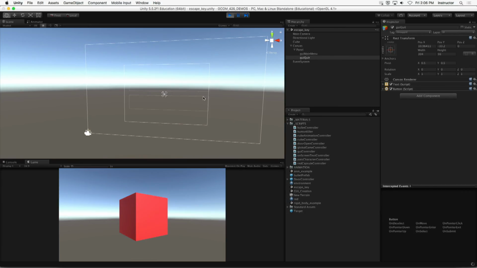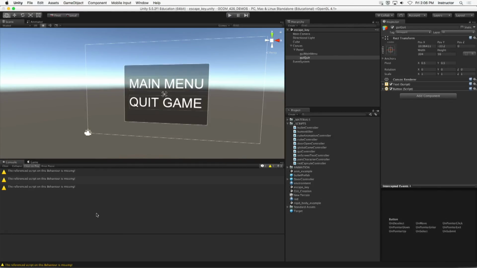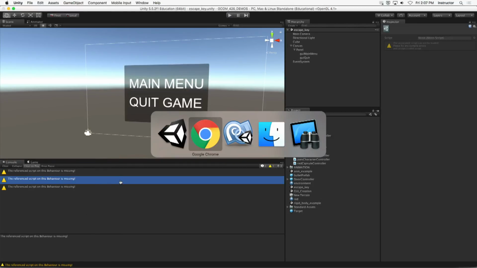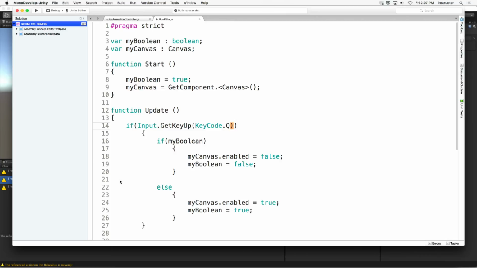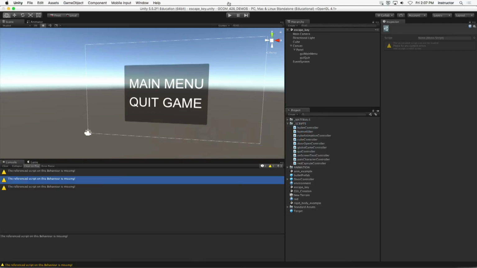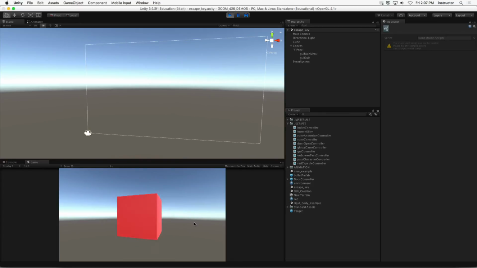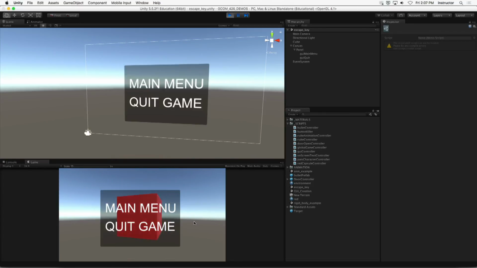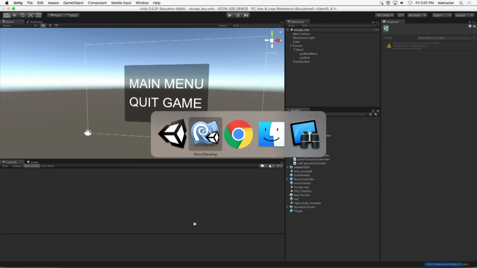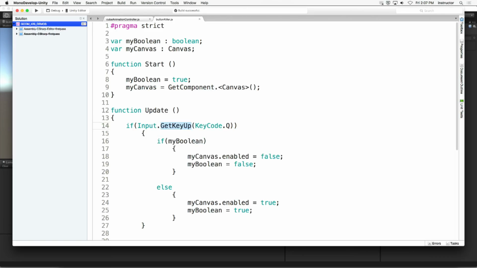Oops, my game's still running. Now it's not going to do it until I release the key. So you got options. I think I like GetKeyDown. There we go. Save it. Hey, look at that. We're on our way. Okay. So this is starting to look pretty fantastic.